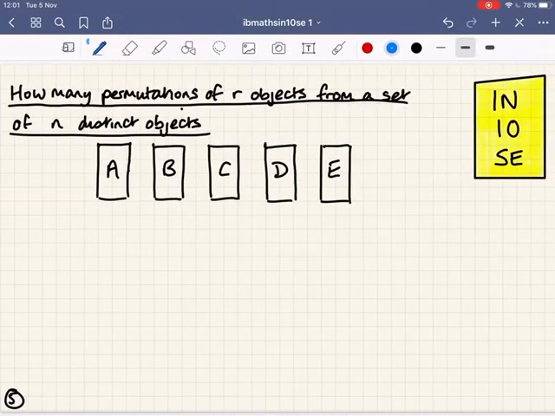But that's not it, unfortunately. It does get a little bit more complicated. Sometimes I don't want to arrange all of the cards. I want to select a number of cards from the set and uniquely arrange them.